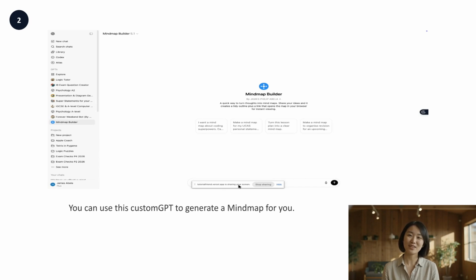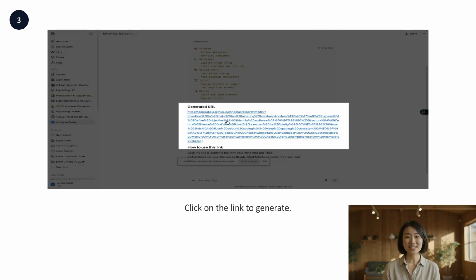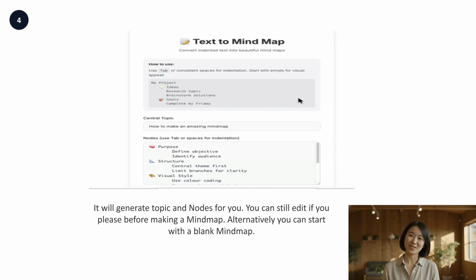Let's start by asking it, what makes a good mind map? Once it's generated its ideas, then you can click on the link to generate. It will generate topic and nodes for you. You can still edit if you please before making a mind map.